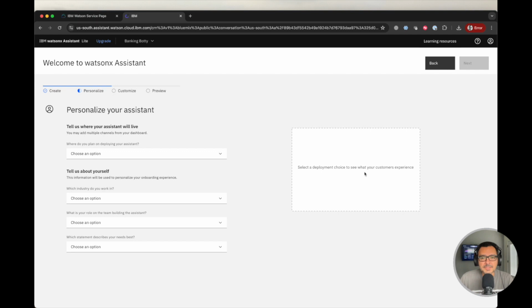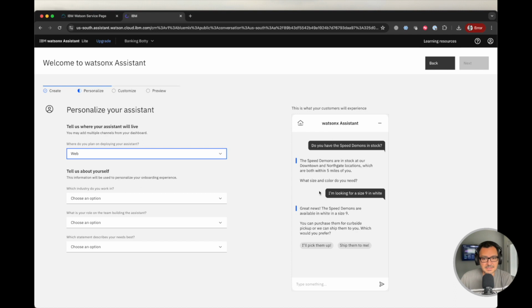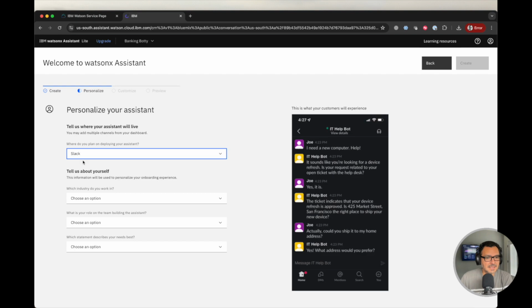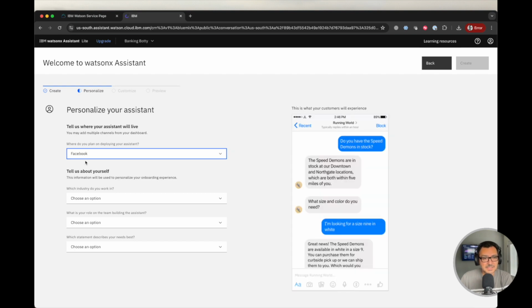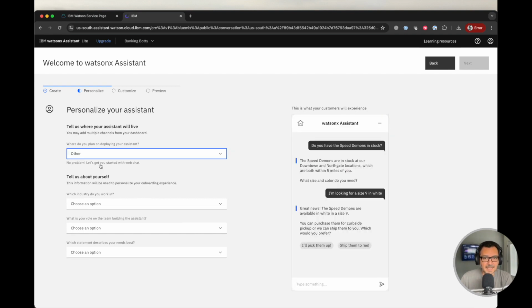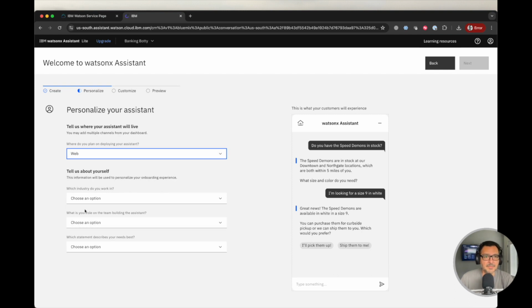Now, select the deployment choice to see what your customers experience. Okay, so on the left-hand side here, we're going to select what we're going to be doing. Earlier I mentioned what type of channel we were going to be working on, right? So we are going to be doing a web, and this is actually a web assistant right there. SMS, you'll notice that changes, Slack, Facebook Messenger, which is kind of neat. WhatsApp, other. I have no idea what other means, but it's more of a customized solution. I'm not sure. Gives you the ability to select what you want later on. I'm pretty confident there's going to be a web, so we're going to select web.